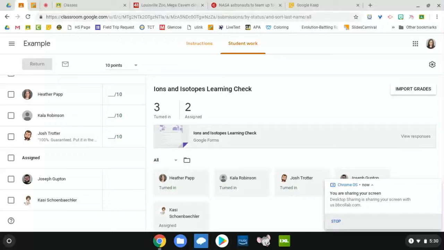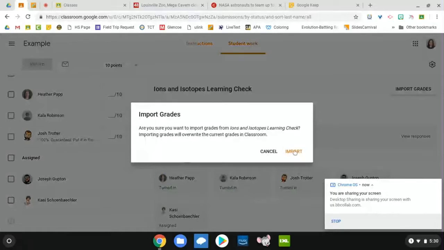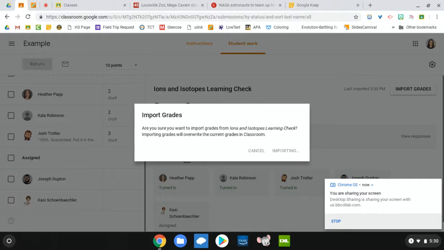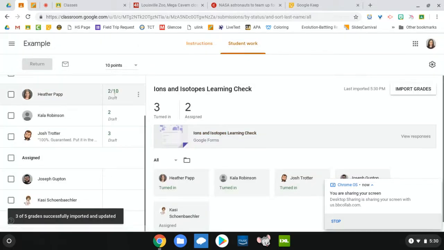And so what I do, I've got it keyed as a quiz. I click on import grades. Are you sure you want to import grades? Importing grades will overwrite the current grades in Classroom. Yes, please. And so I sit here and I wait, and oh, look. Obviously, they weren't paying attention in class the other day.